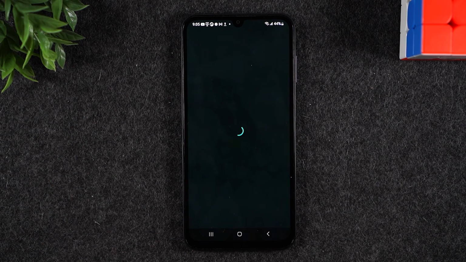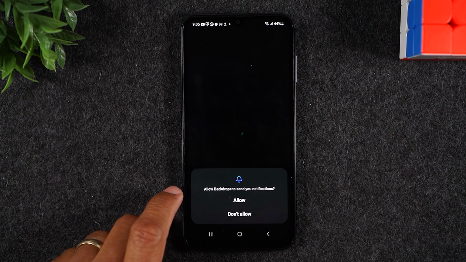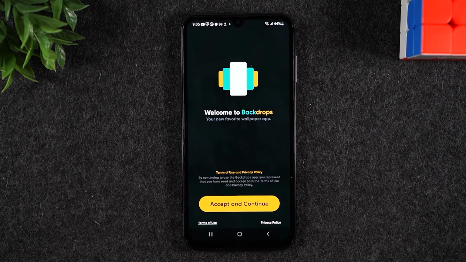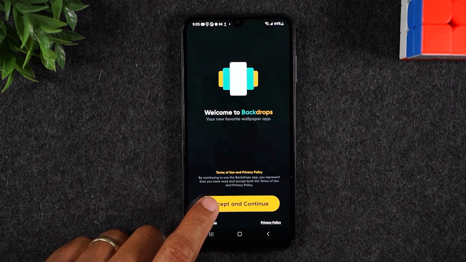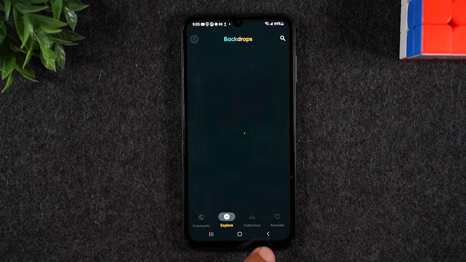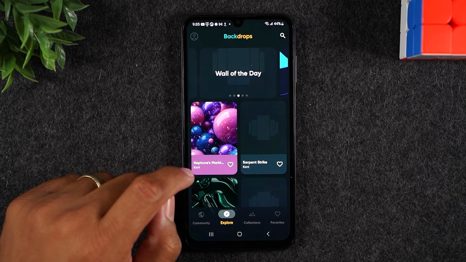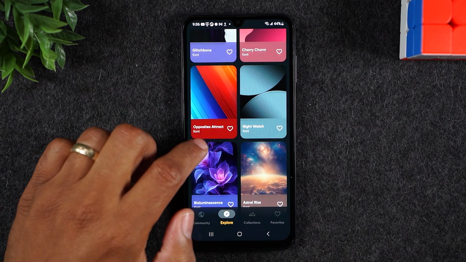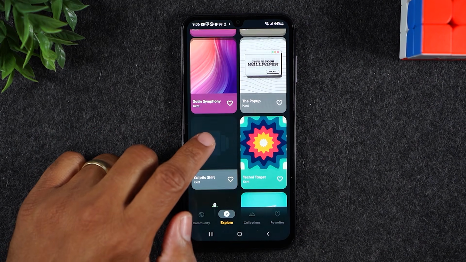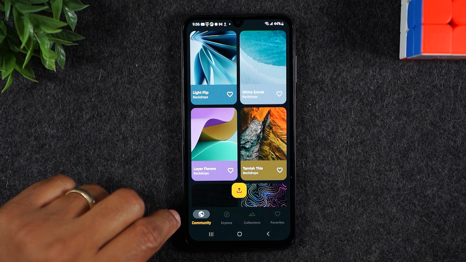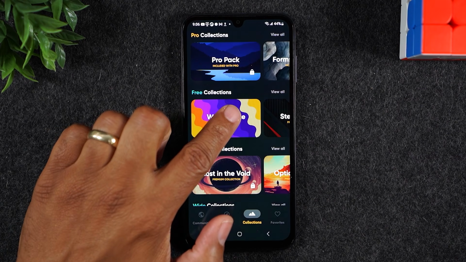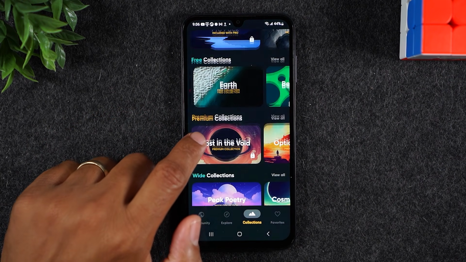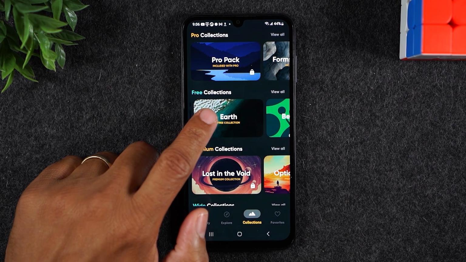Tap on open. I normally don't enable notifications because I don't use the app enough for it to send me notifications. So press accept and continue. It'll take you right to the main screen and allow you to see some of the wallpapers. And obviously you can jump to different categories. There is community, there is collections. You can search by specific topics. There are going to be some paid apps as well in the premium section, so keep that in mind too.